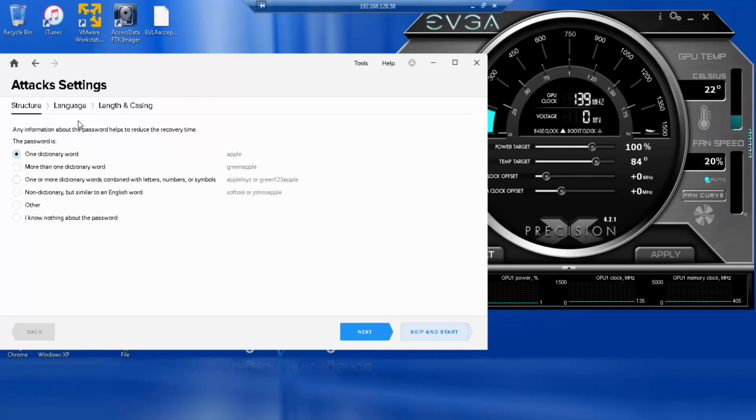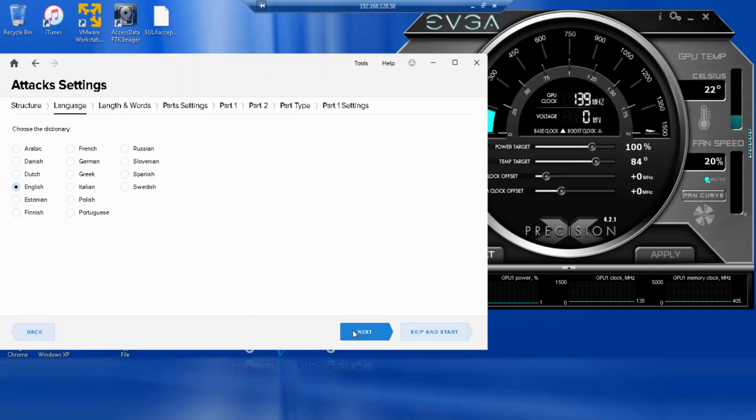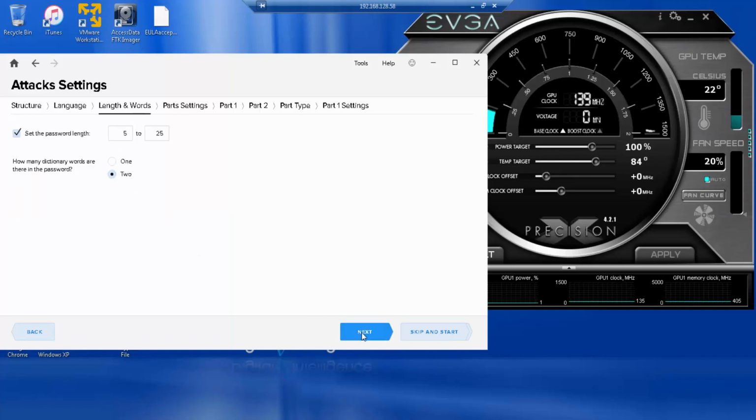So this makes your attempt much faster, because if you know that the password is two words instead of one word, then the application doesn't waste time looking for one word passwords. That's what this is all about. And same thing here, if you know the language, well, in my case it's an English word, so of course I picked that.